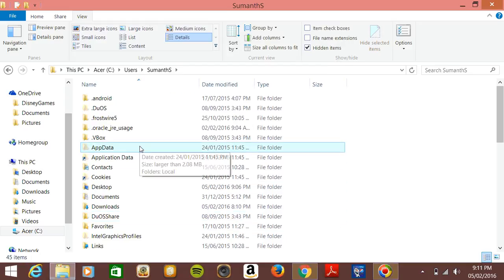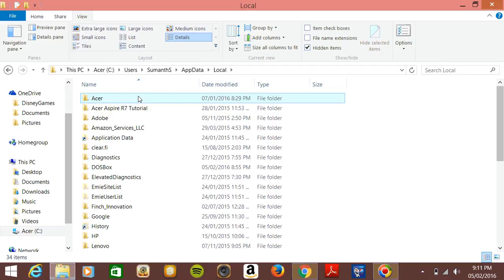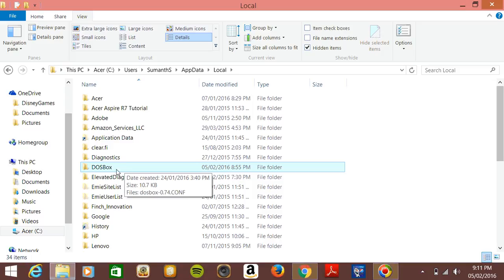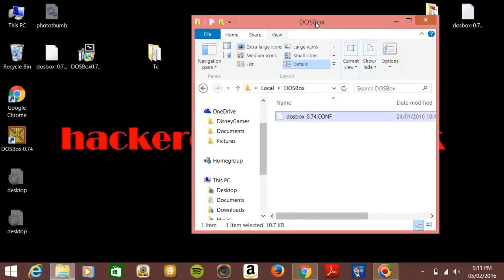Now you will find the AppData folder. Open it. Go into Local. Here you will find a DOSBox folder, in which you will find a DOSBox configuration file.